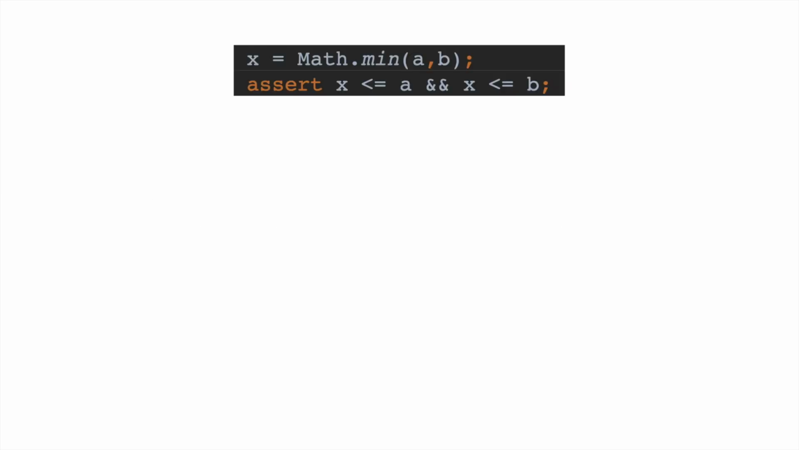SMT solvers are algorithms that can help us with proving formulas automatically. For instance, imagine you have code like this, and you want to prove that its specification is correct. But before we can prove it, we must first translate it into a mathematical formula. It might look like this.